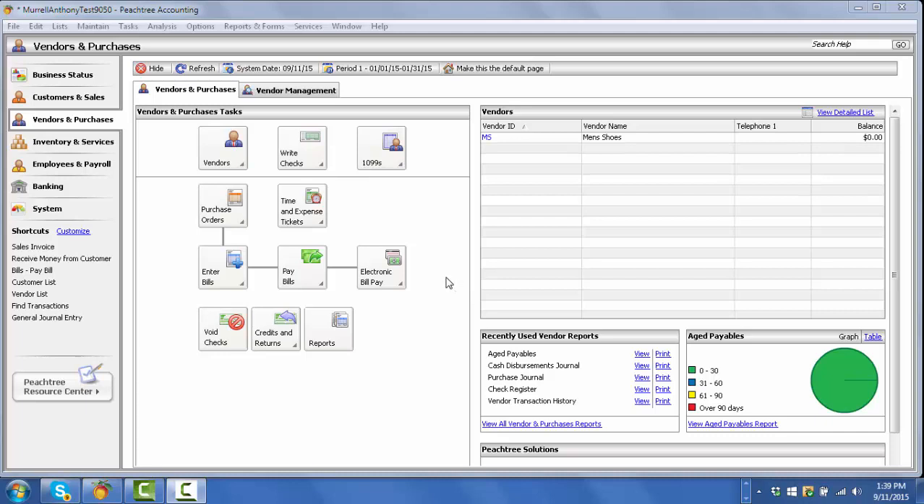Peachtree is accounting software. It's a software that we use here at Lehman. Many businesses use QuickBooks, but Peachtree has its advantages, which we'll discuss at another time. What I want to do is just go through some of the highlights of Peachtree because we're going to start using it to build our companies.